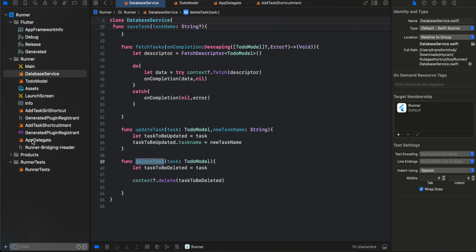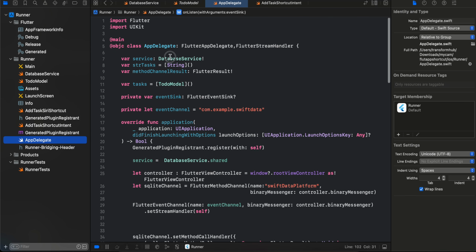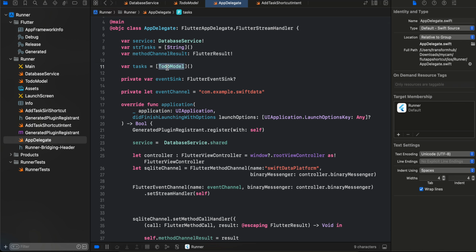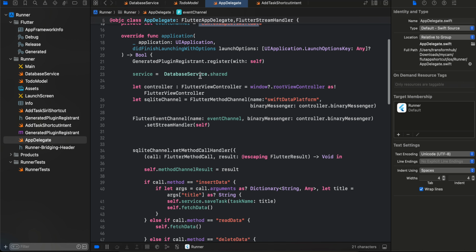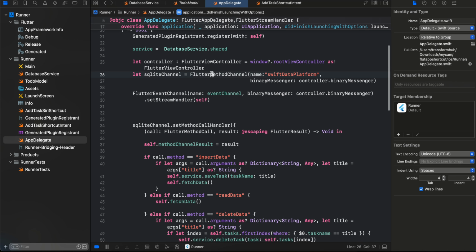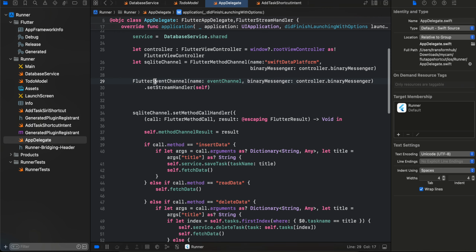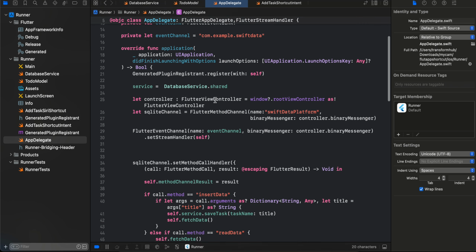Next, you will have to go to your AppDelegate.swift file, and basically here is all the logic. So here is our database service. Here also I have created an array of strings which will hold all our tasks. Then this is the method channel result. Here is our SwiftData model, and here is our event sink. This is the event channel for it. Here we initialize our service. Here we initialize our controller. Here we initialize our method channel as well. Here this is for the event stream channel, and for that you also have to extend this FlutterStreamHandler.